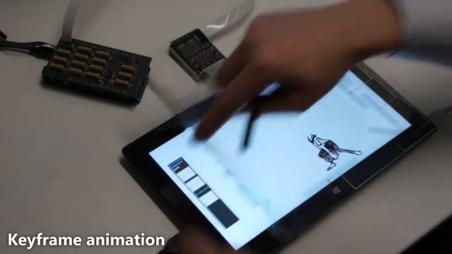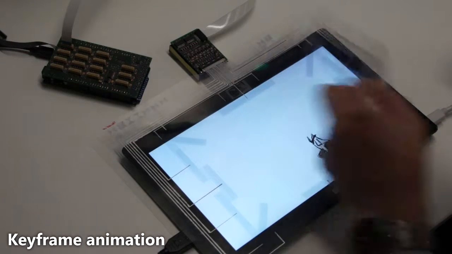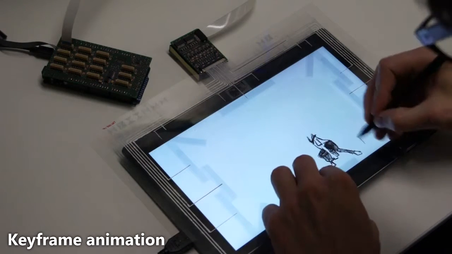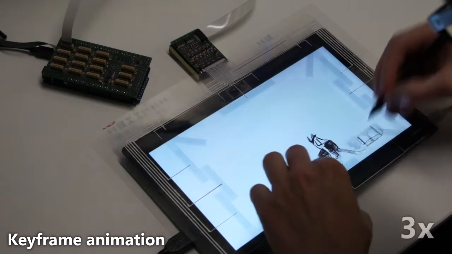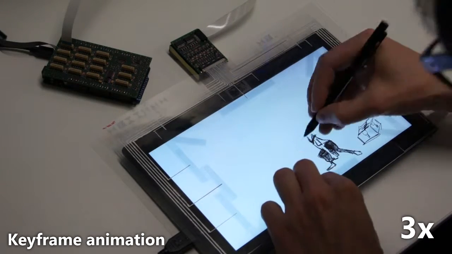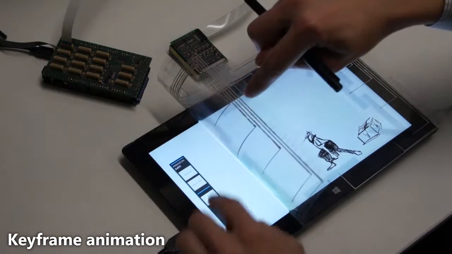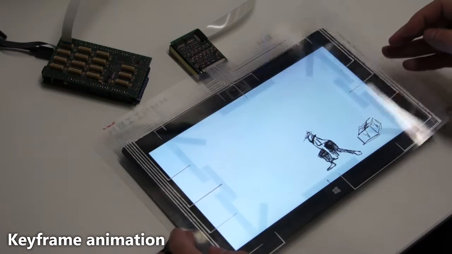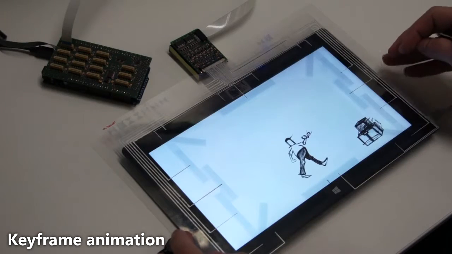This application brings back the traditional ways of animating to digital keyframe animation. The user quickly flips between two keyframes to sketch the current frame. After completing the animation, the user can flip through the frames with a continuous bending motion.